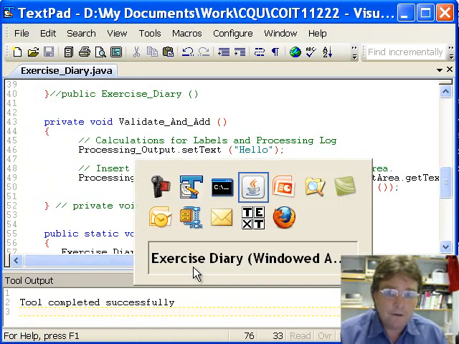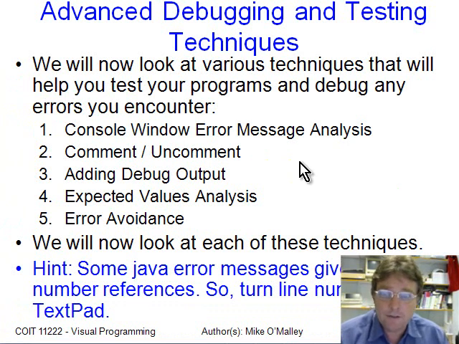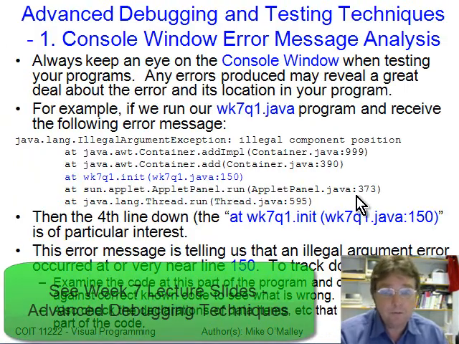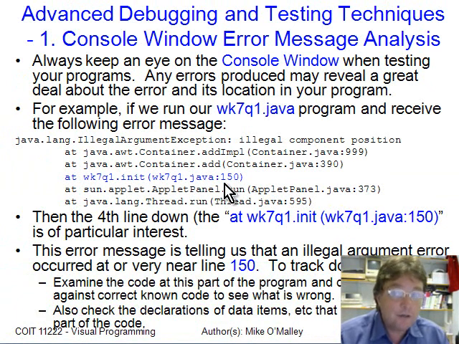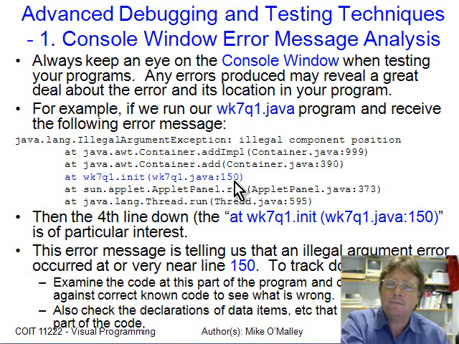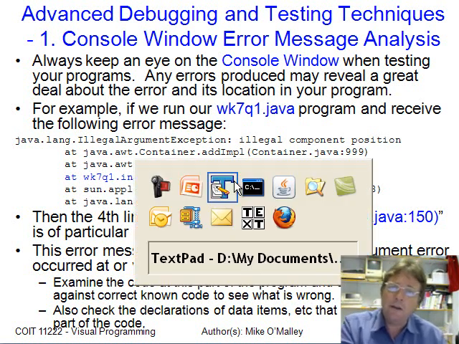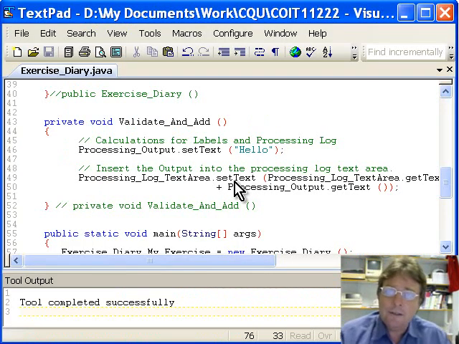If you have a look at the week 7 lecture slides, so far we've covered the first type of debugging technique, the console window error analysis. We looked at the lines of code that refer to our program. So we've done that. What can we do next? Something in that validateAndAdd method is causing the error.